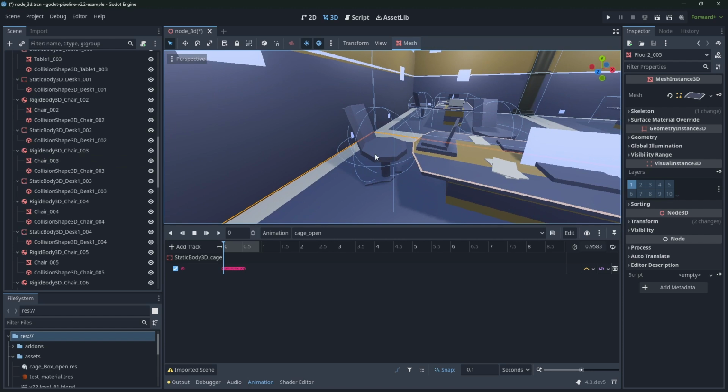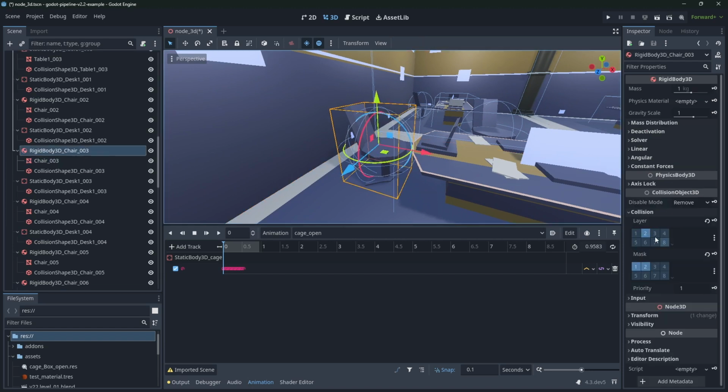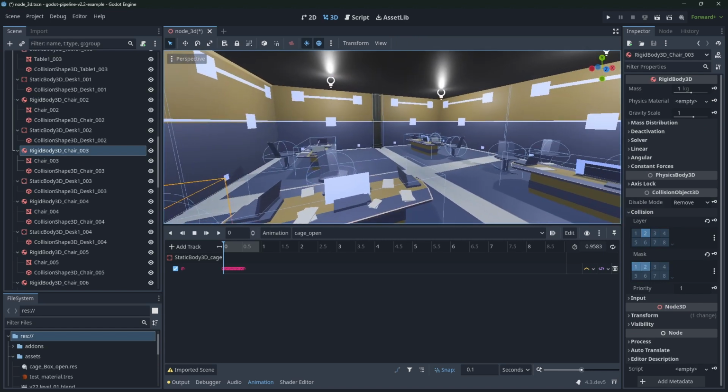We do a little bit of stuff with these chairs to set collision layers. So if I pull up this rigid body here, you'll see we're on layer 2, but we're masking 1 and 2. So I'll show you what that looks like.